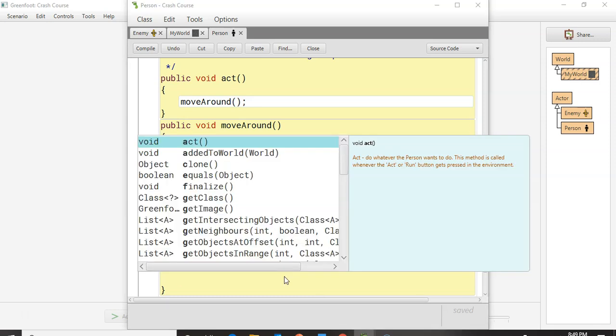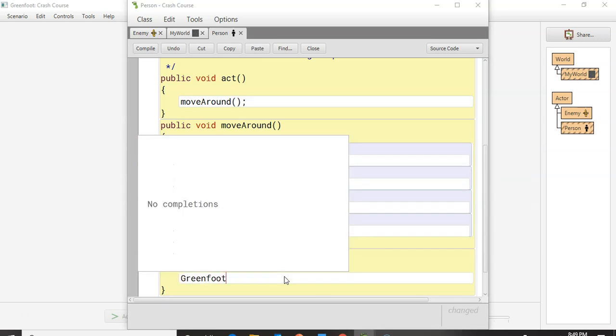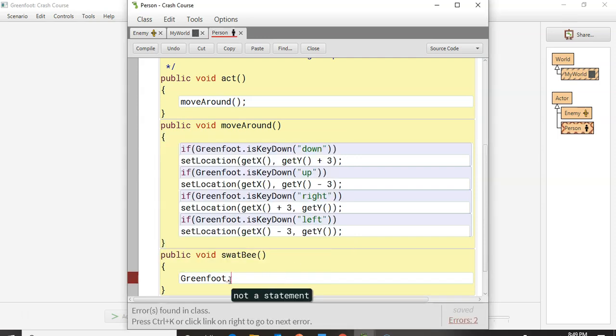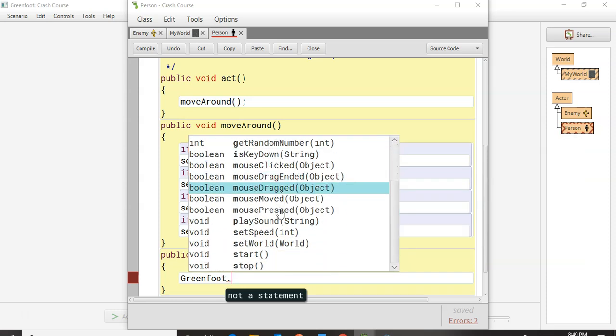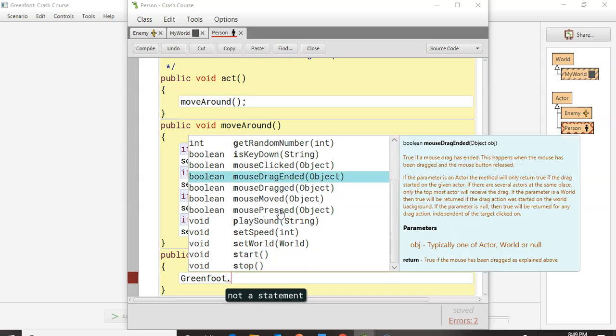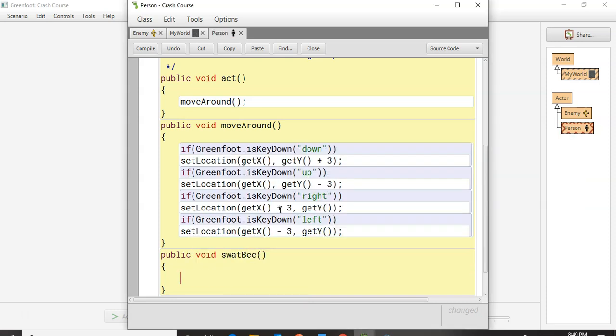We need to access Greenfoot. So if we do Greenfoot dot, and then we get off it and actually click on the period and then do Control Space, it'll show all the methods the Greenfoot class has. There's also getWorld dot, which will access, you guessed it, our world capabilities.